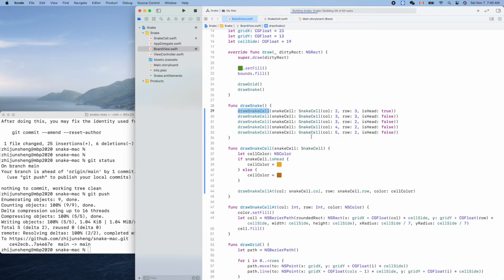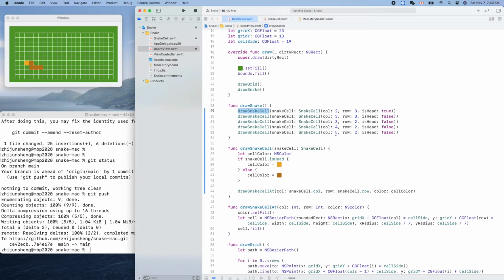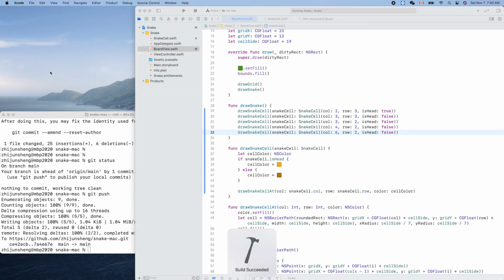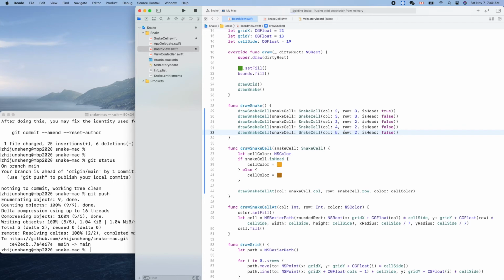Now run it. Everything should be the same. Let's just test it to make sure it's from that. So for example, we change this to 6. The last one will go here, right? Okay, now undo. Command Z to put it back. 5. Run it again. Command R.